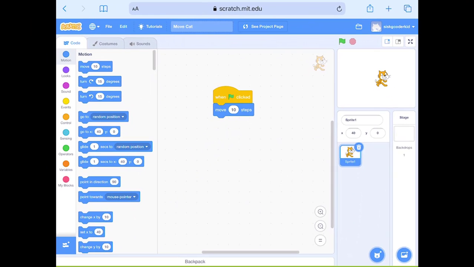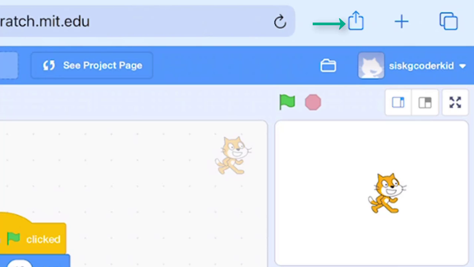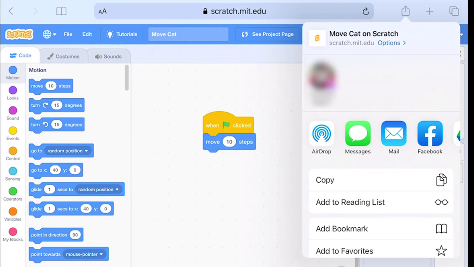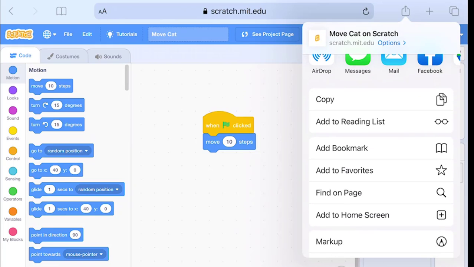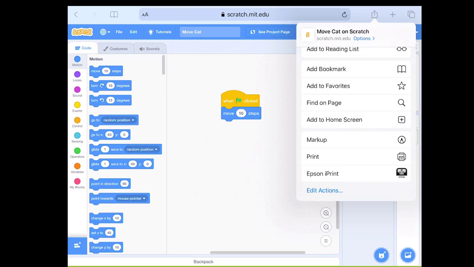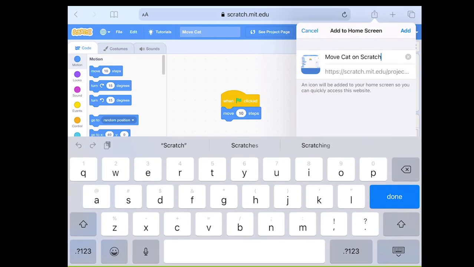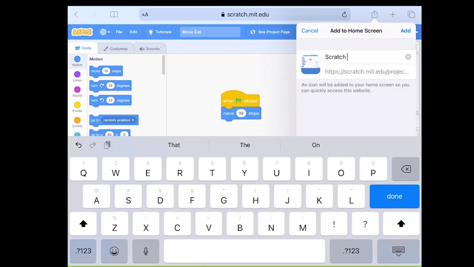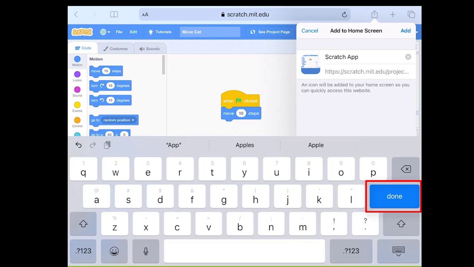I will now tell you a trick to save Scratch website shortcut on your iPad. After doing this trick, you can open the Scratch website by only a single tap. Click on the Action button to open the Actions window. Find the action, Add to Home Screen, and tap on it. Type a suitable name for the shortcut, like Scratch App. Tap on Done key on the keyboard.